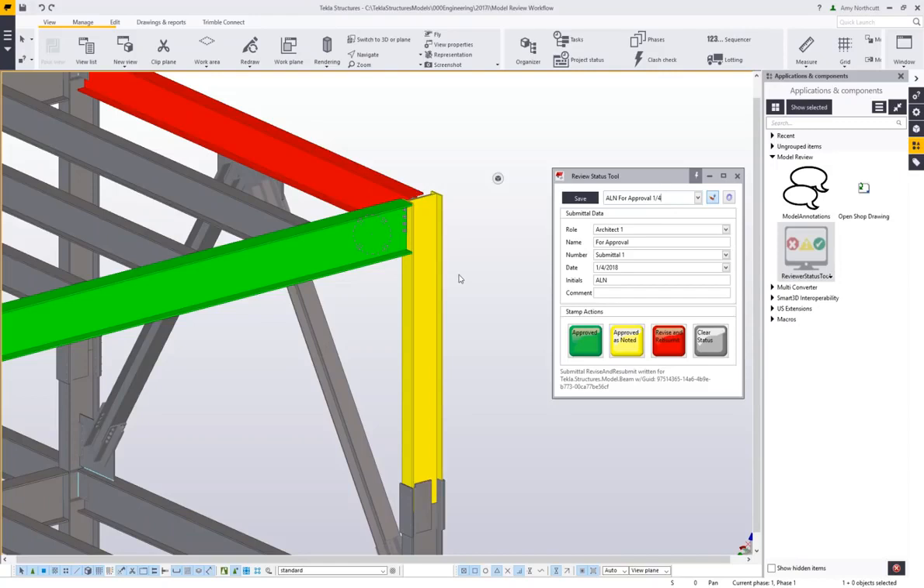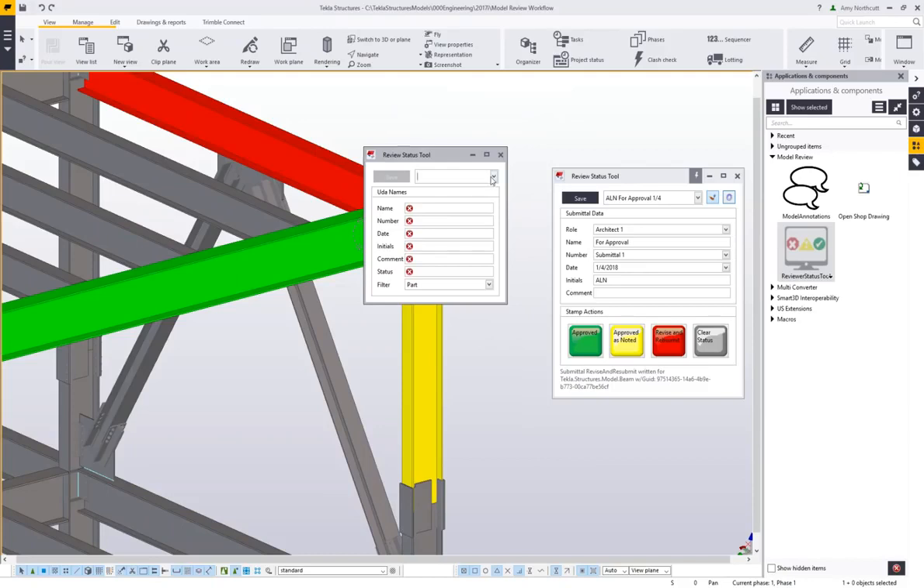Now, this review status tool can be used alongside the reviewer role, as we've already discussed, or it can be customized to work with whatever your own internal company standard review UDAs are. If I hit the settings button here, I can look at the review status tool settings. Here I have a list of all of the roles. I can also create new roles here and give these names. If I load in one of my architect roles, you can see it's pulling in the user-defined attributes, the actual syntax of those attributes that it's going to be using for these values, such as name, number, date, and initials.